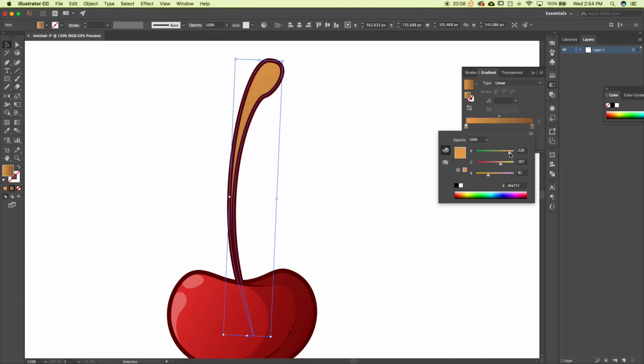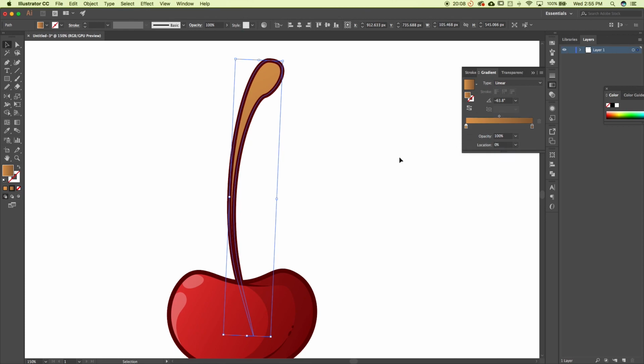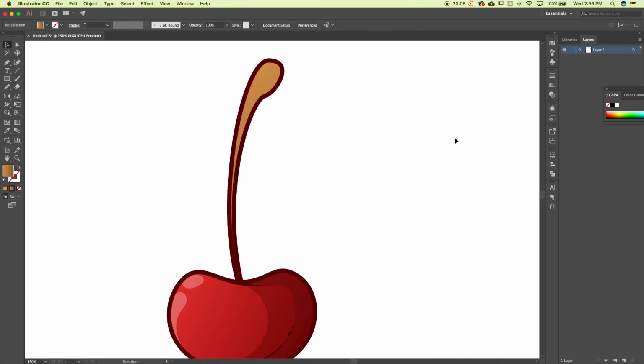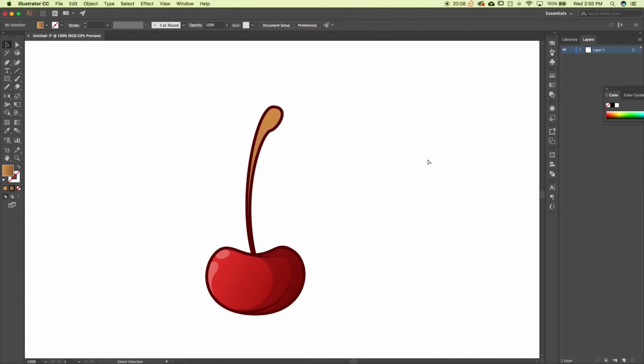So I'm just trying to find maybe like a nice golden brown, maybe. It's got a lot of yellow. It's a little trickier when you're using the gradient, because you have to use the RGB controls here. So what do we think about that? You know what? I'm going to roll with it for now. And if I want to change it, I'll go back later.